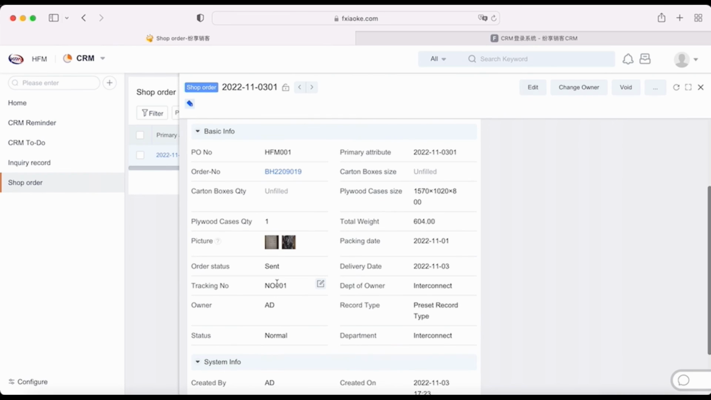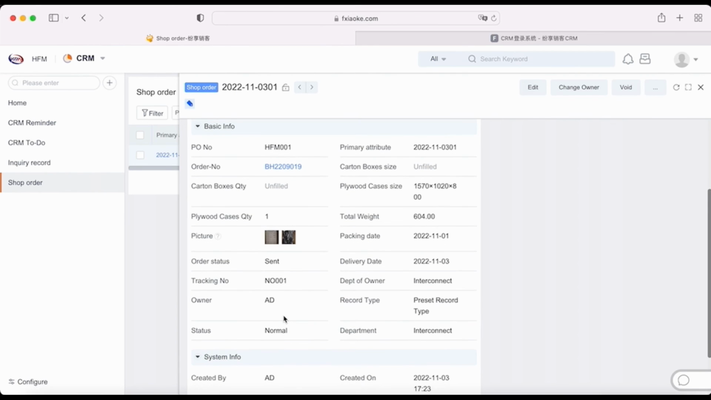With those functions, you will have all the order records on this system. This is for now. We will have more functions to be realized on this system soon.